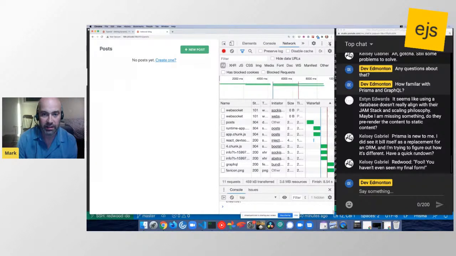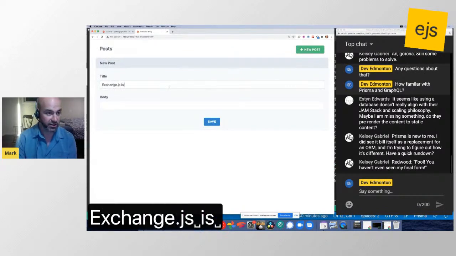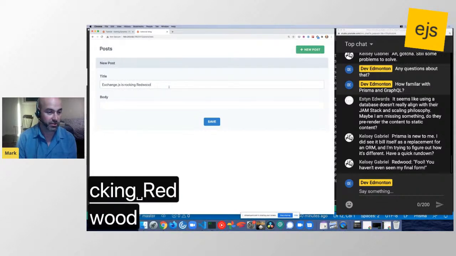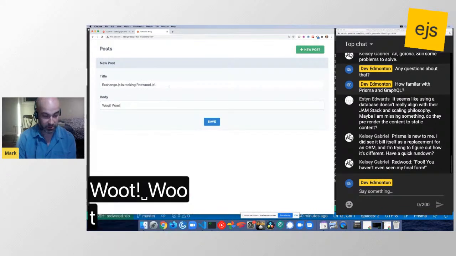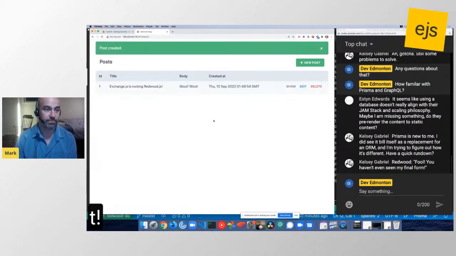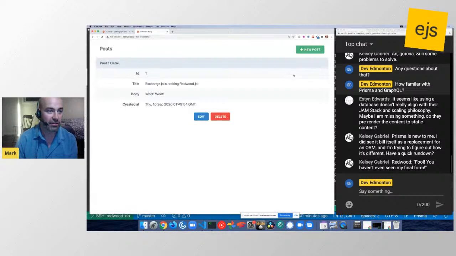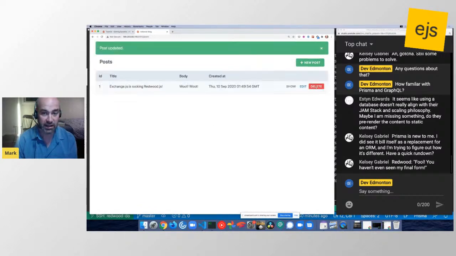Okay, so I'm back on normal internet. Let's make that go away. And you can see Exchange is rocking Redwood. Save. So, and it's not pretty. It's probably not gonna be the kind of thing that would make designers very happy. But you can see we've got all the basic pages in here. You can edit things, delete things, stuff like that.